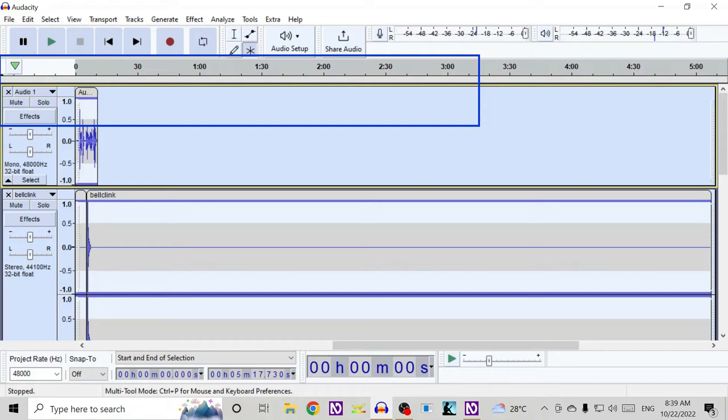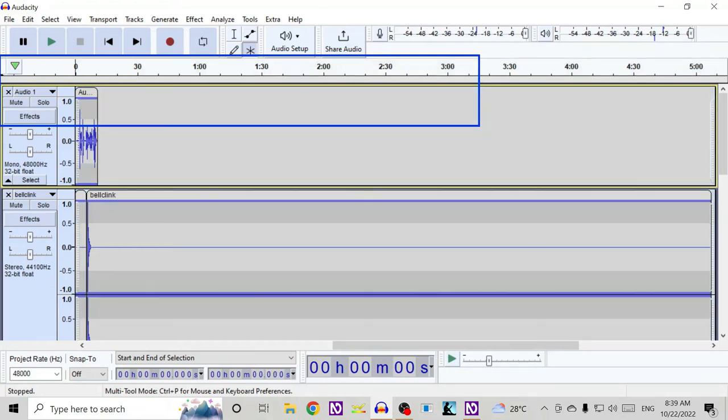Now let's place our playhead on the starting point, and now we are going to hear kids cheer first, then the sample audio, then the default tone of Audacity, then the bell clink just above the words I'm not that naive, and then at the end point we're going to hear the clapping tone. Okay, let's play it.